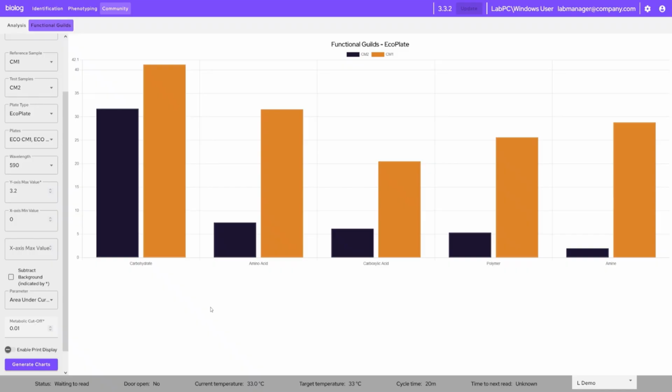Additionally, we can see that while CM1 and CM2 are nearly evenly matched in terms of energy produced with carbohydrates, the differences are more evident when it comes to the processing of more complex substrates like amino acids, polymers, carboxylic acids, and amines. This indicates that there may be a lack of microbes in the community for CM2 which are able to break down those substrates, or that the pathways required to process those substrates are absent or being turned off.